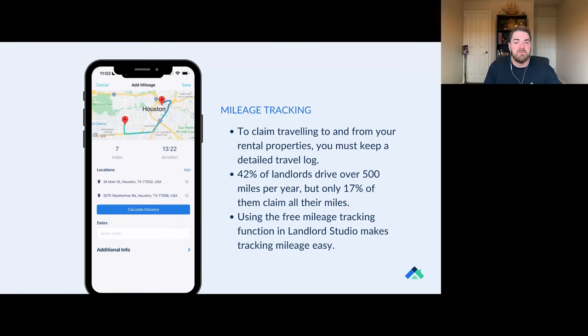In fact, we did a study last year with our users, and we found 42% of landlords drive more than 500 miles each year for their properties, but only 17% of them actually claim the miles in the tax deduction. In the 2023 tax year, the rate of deduction per mile was 65.5 cents. So that's over $300 in missed deductions per year, which is a lot. It's just simply money that's not claimed.